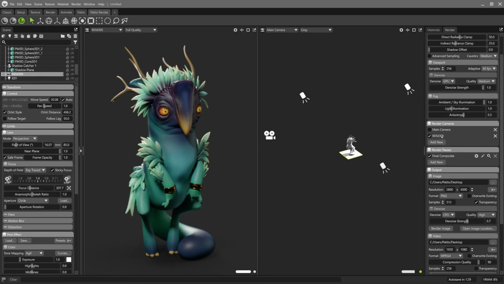Now, what's cool about this is that you can have multiple angles from multiple cameras, close-ups, side shots, whatever you want. You list it all in here with multiple cameras. And then when you click render, it's going to render all those cameras.